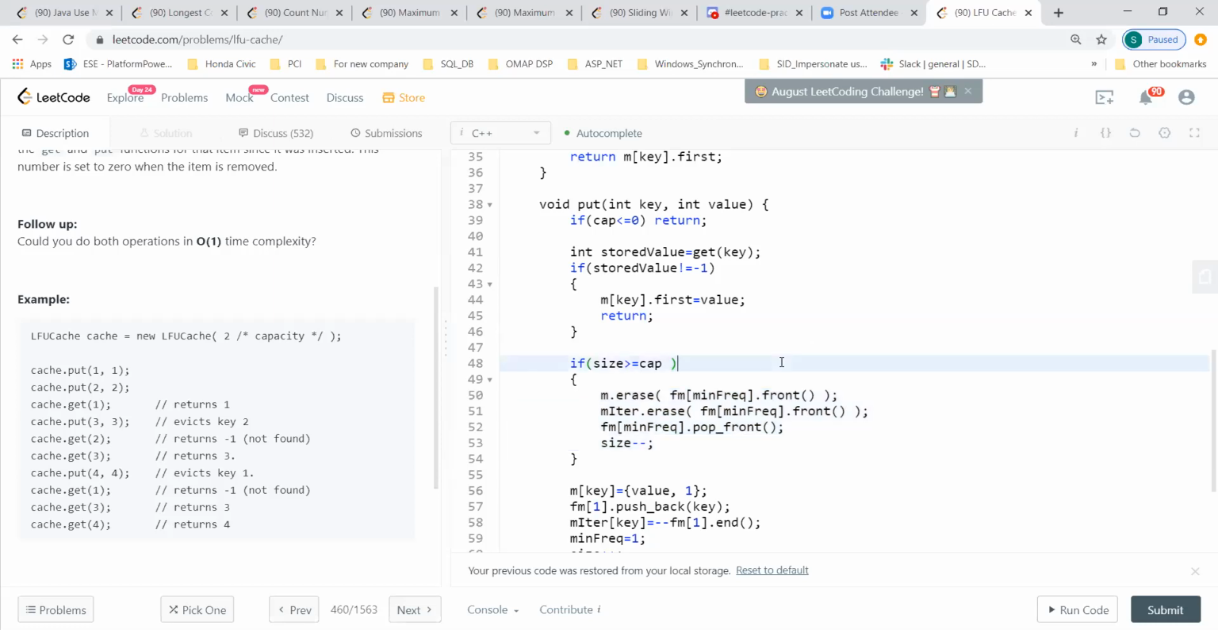It would always come to this loop when they are equal, because we won't let the size be greater than capacity. Yeah, makes sense. Yeah.